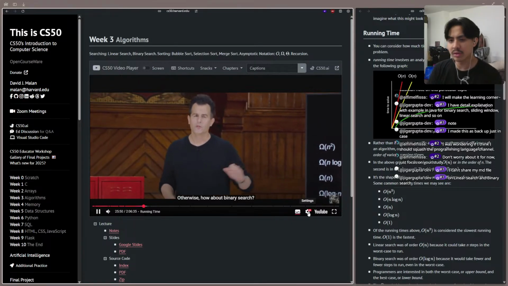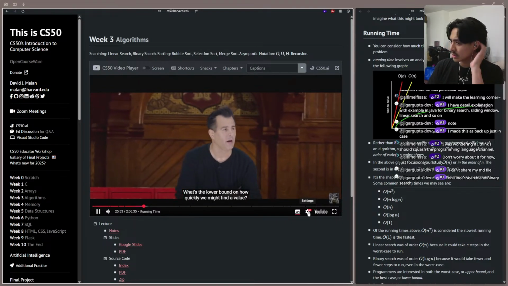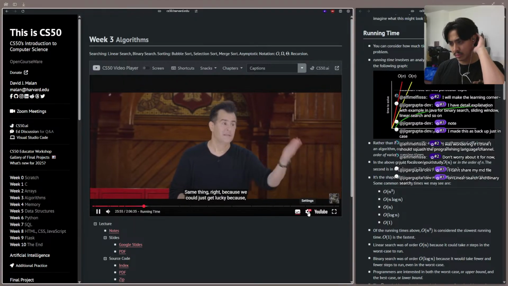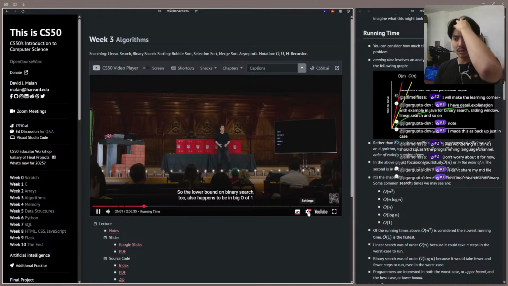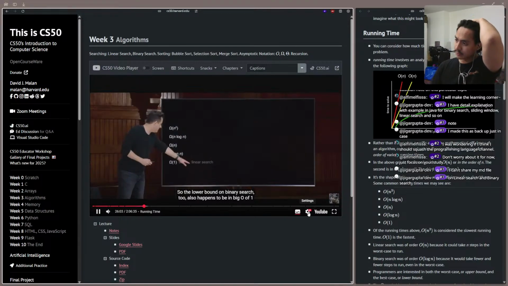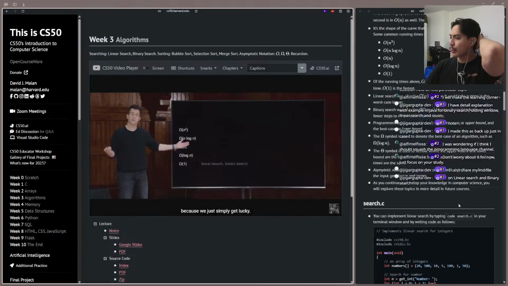How about binary search? What's the lower bound on how quickly we might find a value? Same thing, right? Because we could just get lucky, because by starting in the middle, it might happen to be right there. So the lower bound on binary search, too, also happens to be big omega of 1, because we just simply get lucky.